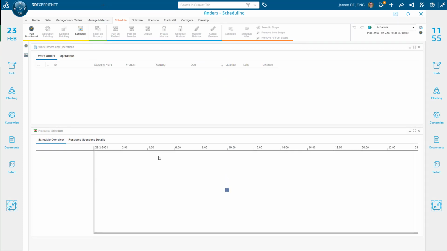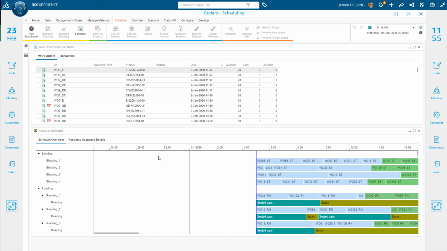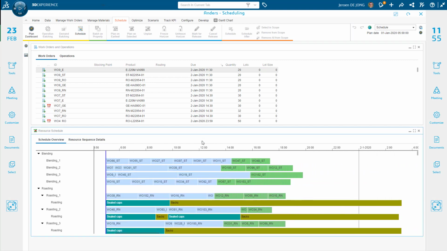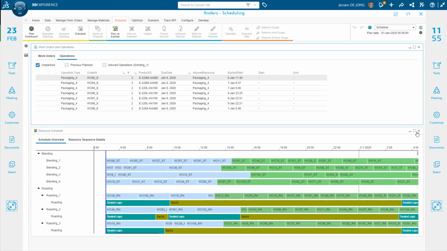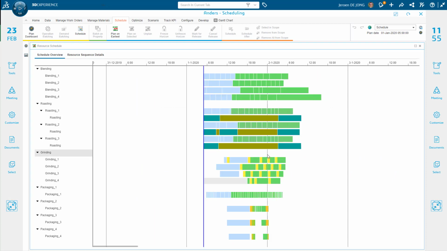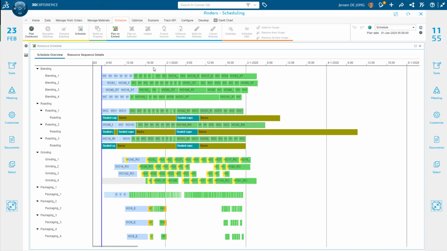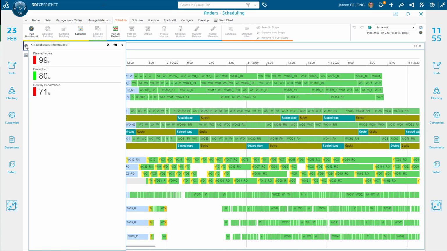So now that we have an overview of the plan that we made yesterday, our materials, our stock is looking all right, let's have a look to see if we can improve our plan and get some of these operations that still need to be planned into the schedule. So what I can do is drag and drop within the schedule to see if we can improve things. But of course, before we start improving, we need a measurement of how we're doing right now. So let's have a look at the KPIs.